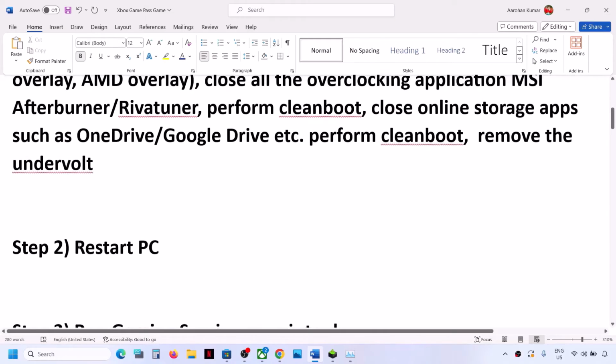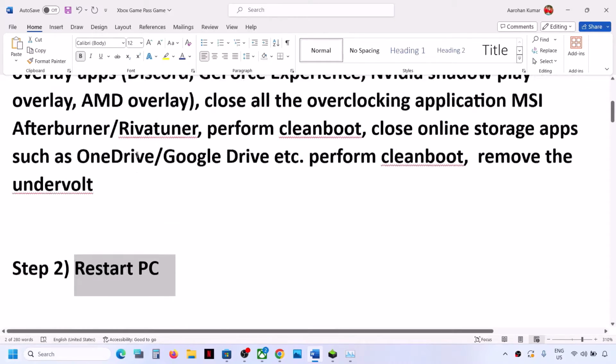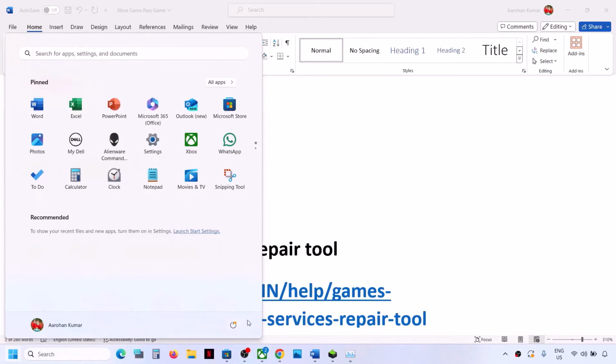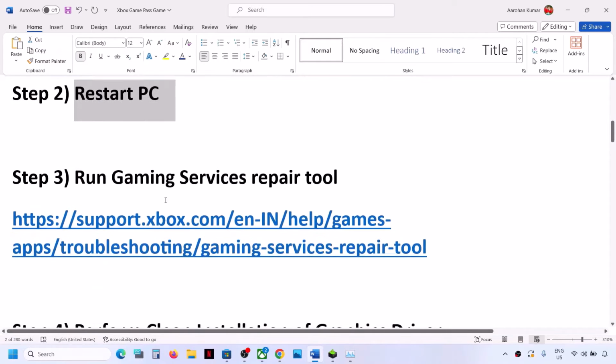Next step is to restart your computer. So if nothing is working after trying all these, then restart your computer once, and after the system restarts you can launch the game and then check. Next step is to run gaming services repair tool.